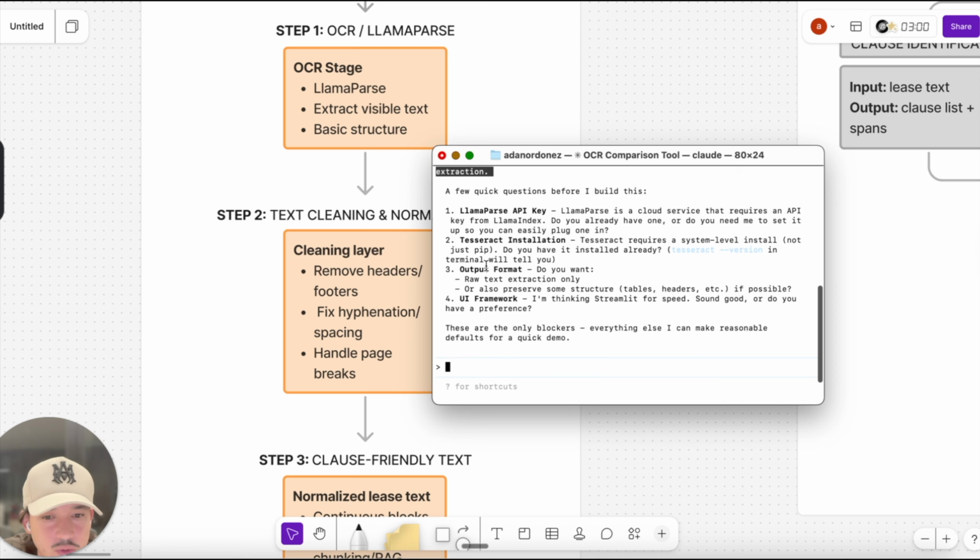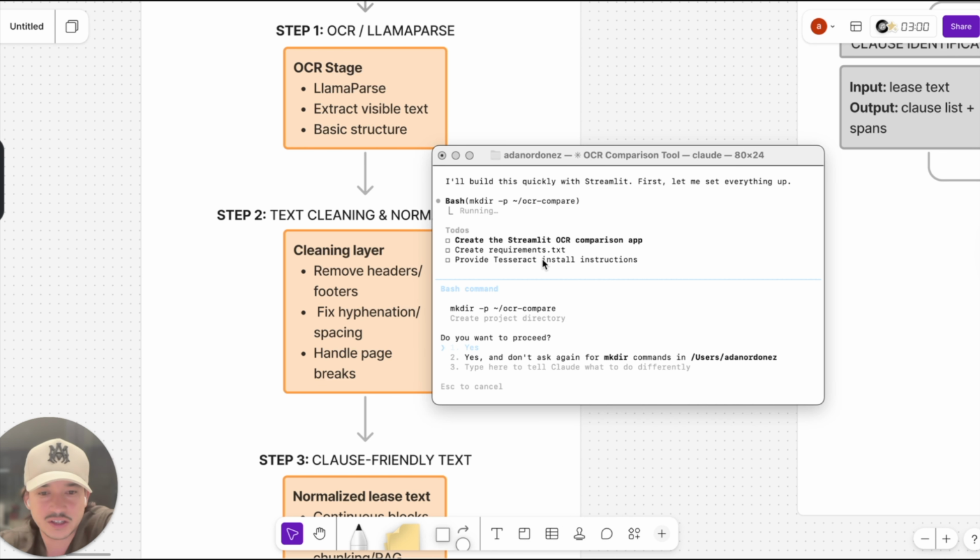So, let's see what it said. It said Llama Parse API key. Okay, I do have it. Tesseract requires... Okay, I'm going to answer these. I'm going to put in my Llama Parse API key, so I'm going to pause it so you guys don't see my API key and steal it. Okay, I just answered its questions.